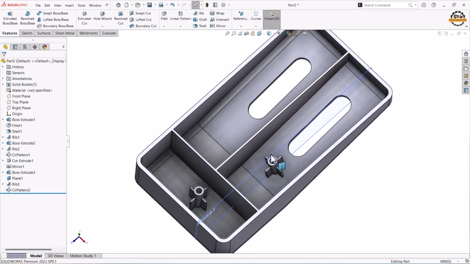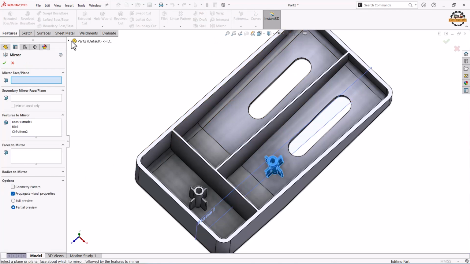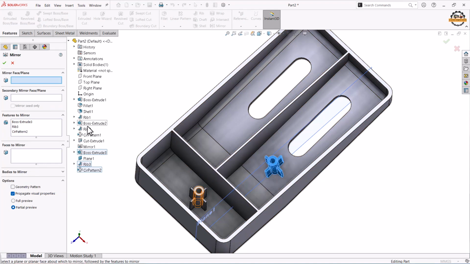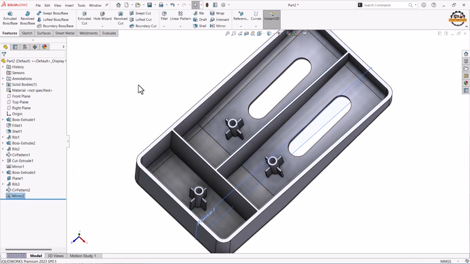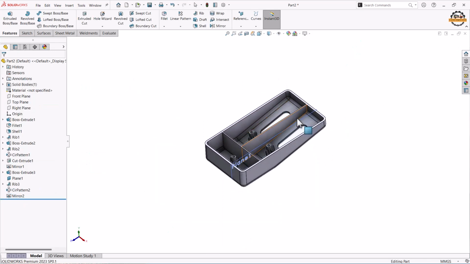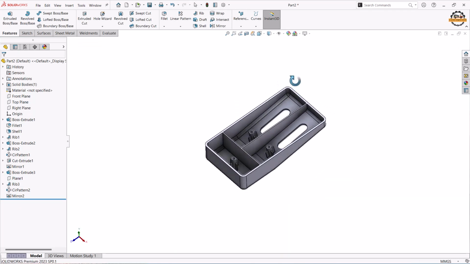Now I need this complete part on this side also. What we can do, we can mirror it. We'll select all the features. We'll go to mirror tool and we'll select the middle plane, like the right plane is here. We'll use the right plane and mirror all those features on the other side. Do OK. Later we can hide these planes. So this is how we have completed this part.